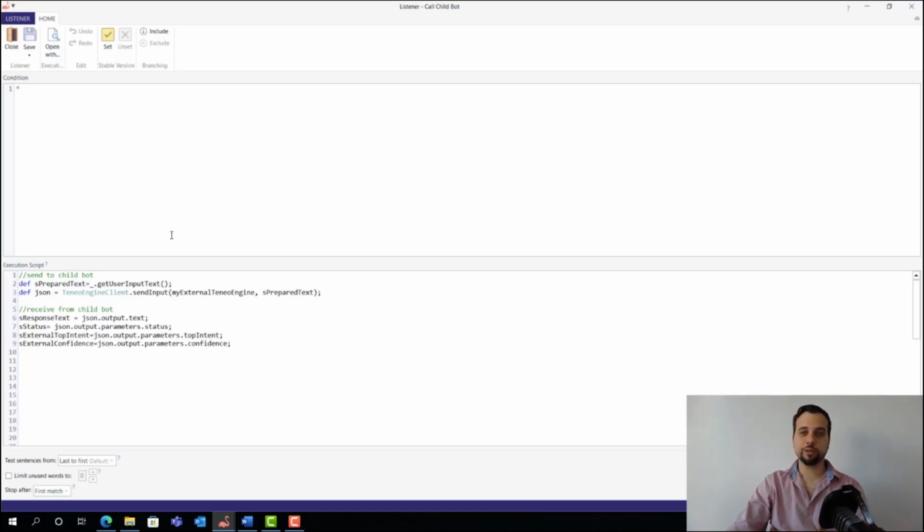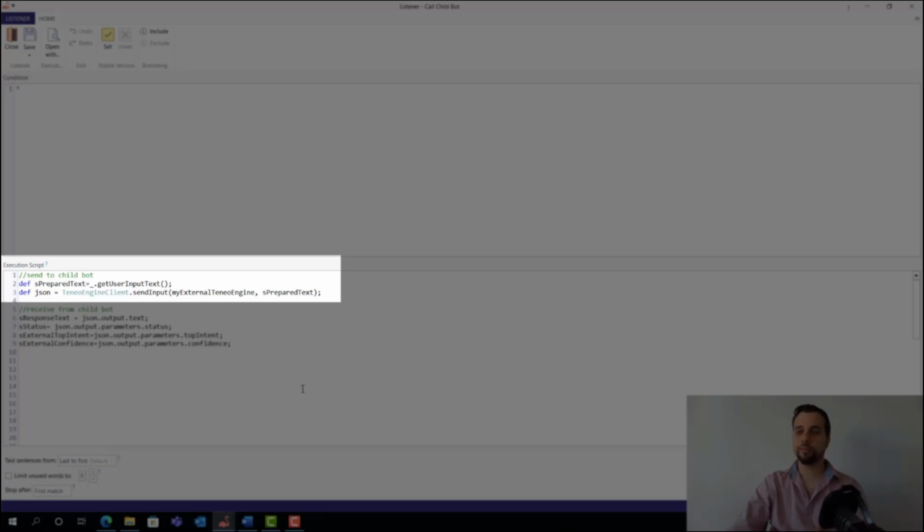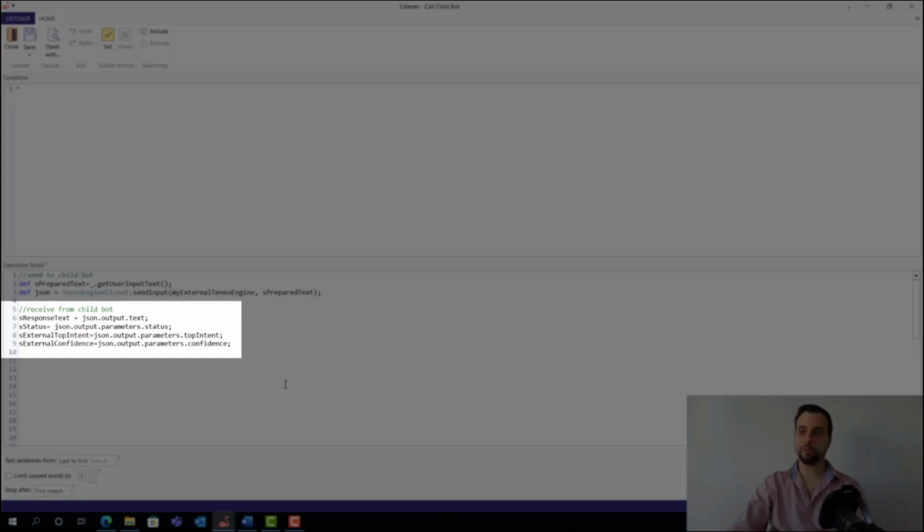Let's see what information we exchanged with our chatbot. We can see this here in the execution script. So we need the text of the user input. We assign this in line 2, and we send it over to the chatbot by making use of the Teneo engine client that we had just seen in line 3. Afterwards, you see the information that we receive from the chatbot. So we are getting the answer text, the status of the chatbot, and information from the LUIS model that is connected to the chatbot. The top intent from there and the confidence score, so that we can make use of this information. We store all this inside global variables.